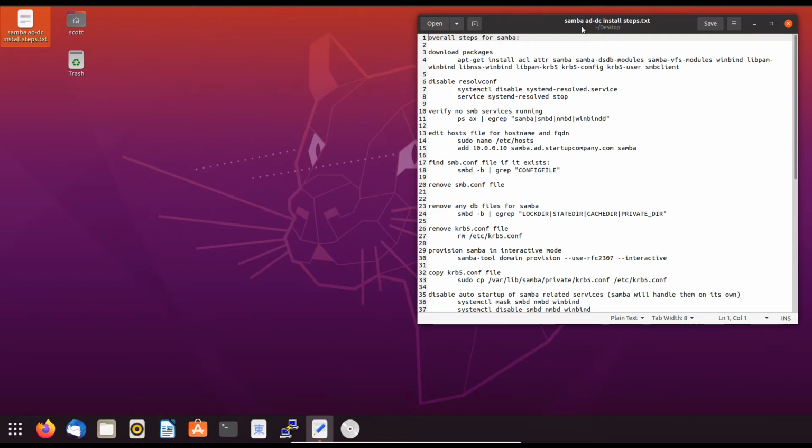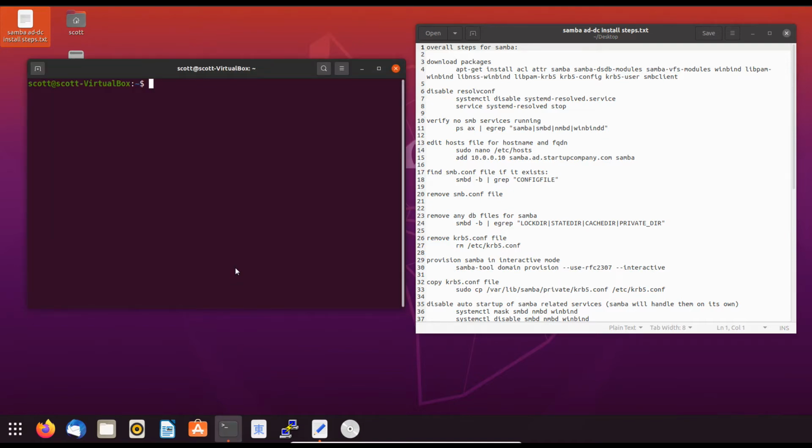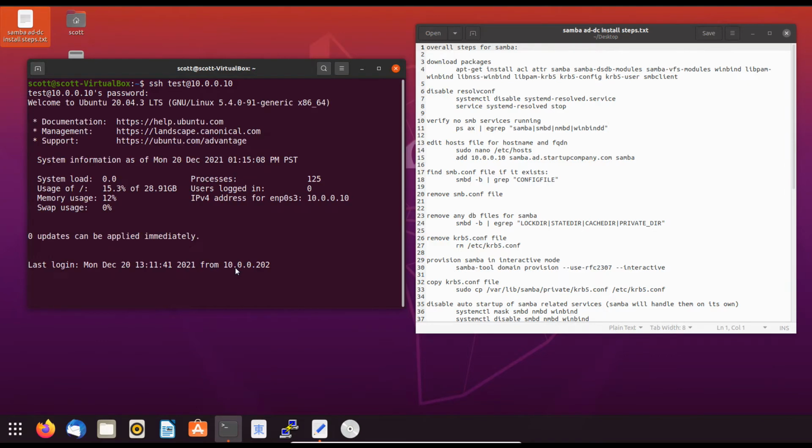You can see I've got a list of all of our steps right here. We're just going to follow along with these steps and let's hope for the best. So let's first of all connect to our server, and we're going to do SSH test for the username at 10.0.0.10. There we go. Our super simple password.